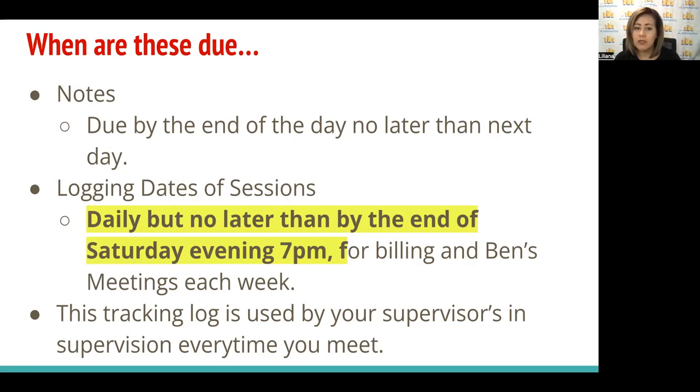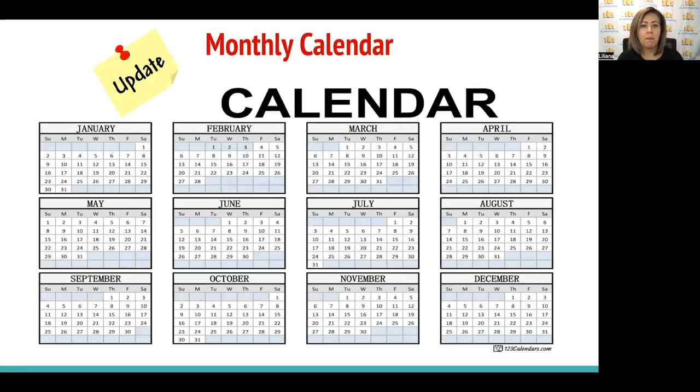So make sure you're logging your dates and your sessions daily, but no later than by the end of Saturday, so that Jessica can go ahead and do what she does with the productivity part of it, for billing, and for Ben having the information he needs for each week's meeting. And of course, so that you and your supervisors can talk about your clients, the caseload, etc. But if you're having difficulty tracking it, understanding it, by all means, talk to your supervisor.